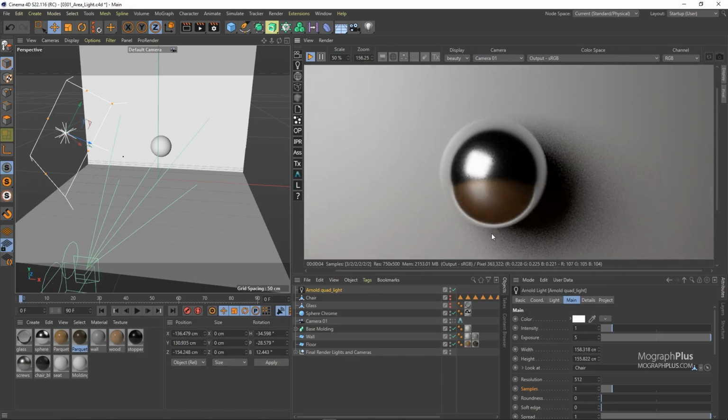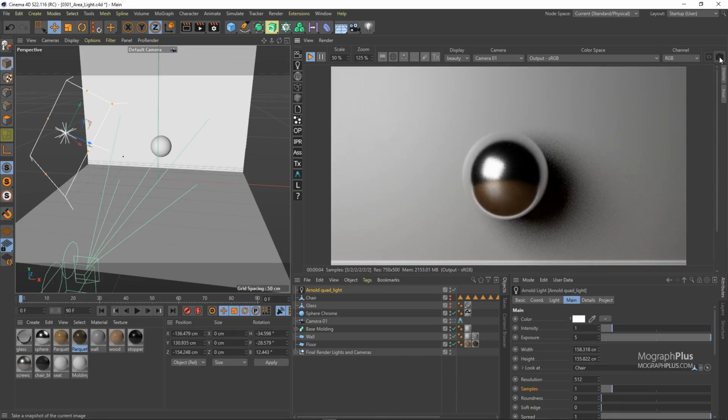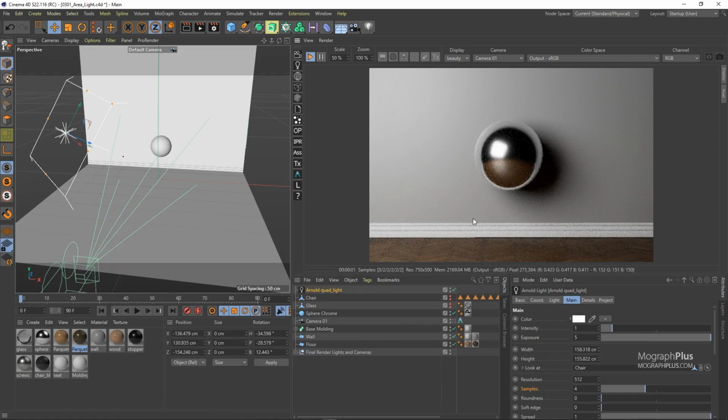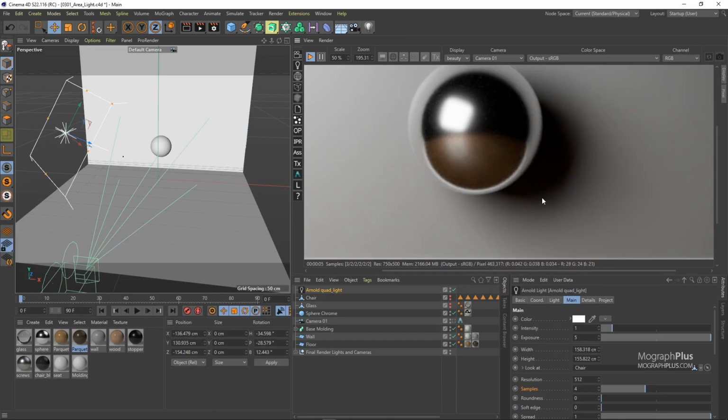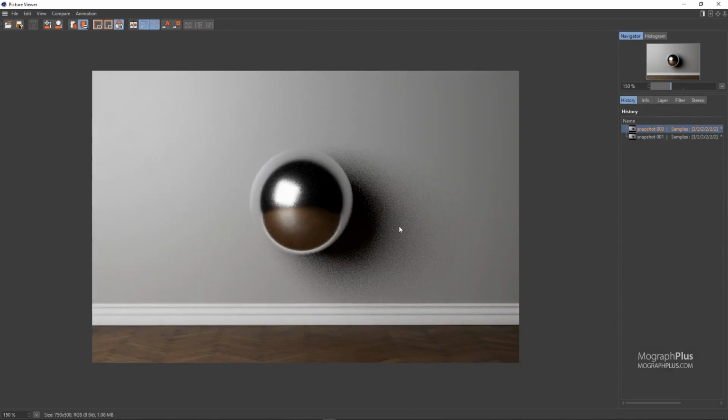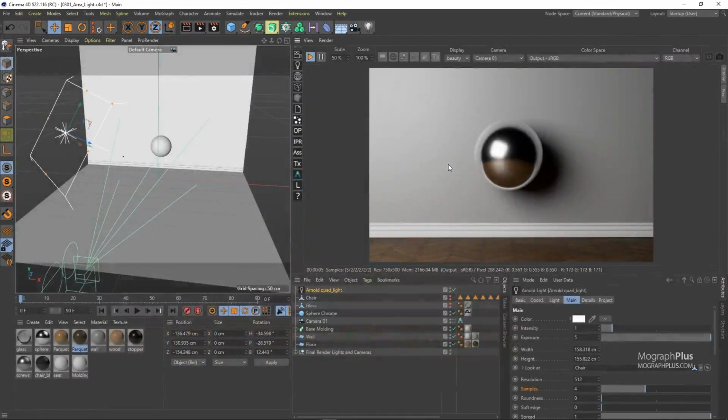So let's create a snapshot and increase our light samples to about 4. As you can see, the noise is basically gone in the shadow edges. Let's make a snapshot and compare it to the previous render. Now if you take a look at the shadow edges and at the direct specular highlights, you can see it is cleared up significantly.